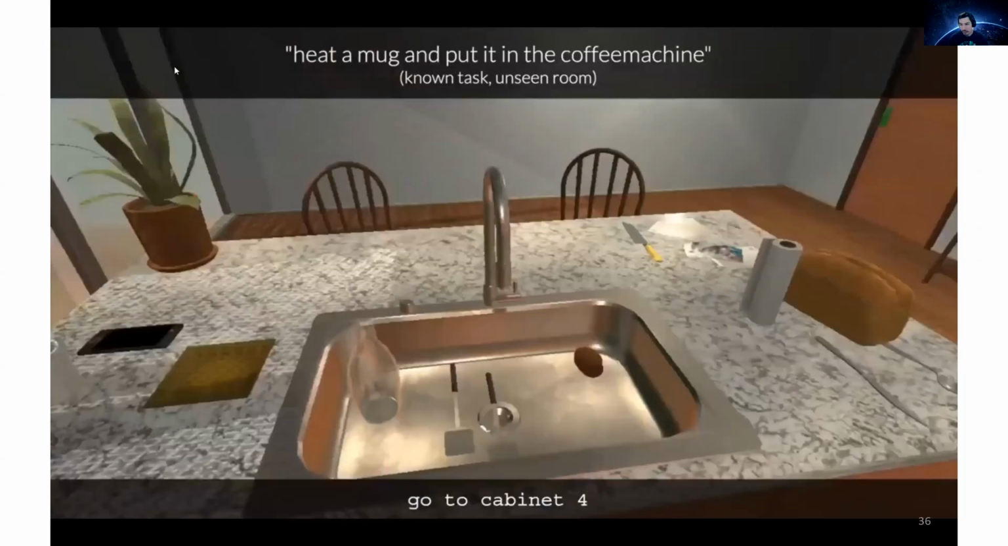Okay, so this is a video of an example ALFWorld task. I'm going to hope the video plays okay through Zoom, but let me know.